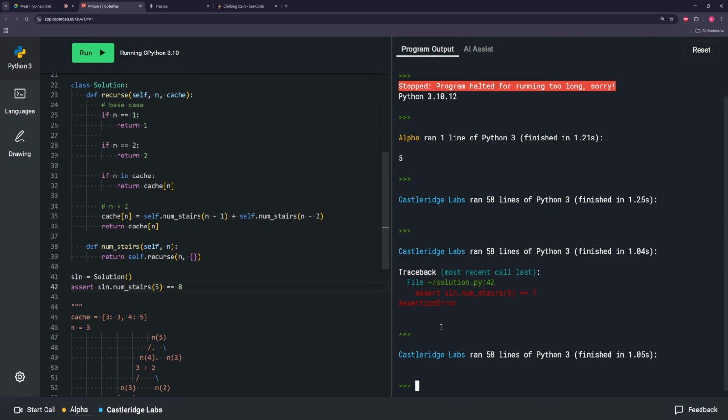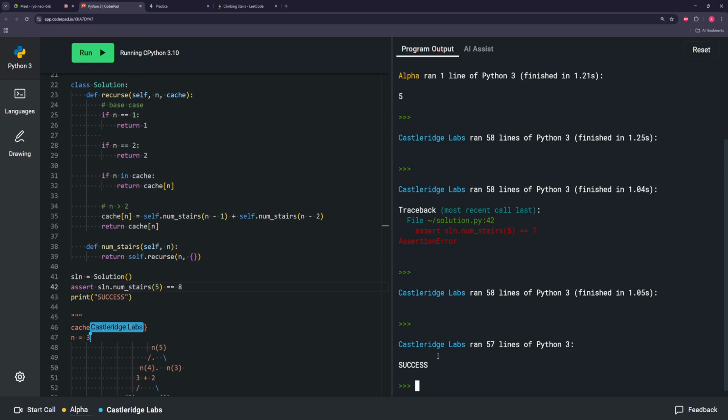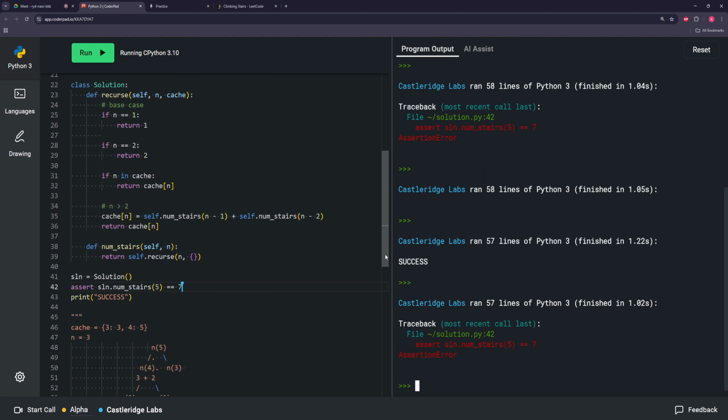Yeah, it was a classic DP one. But wait, did it say successful or am I not seeing it? It should say successful. It doesn't even run the second line. I see, so it just breaks on the assert. If it doesn't show the result, it just throws an error. Okay, yeah, that was good.